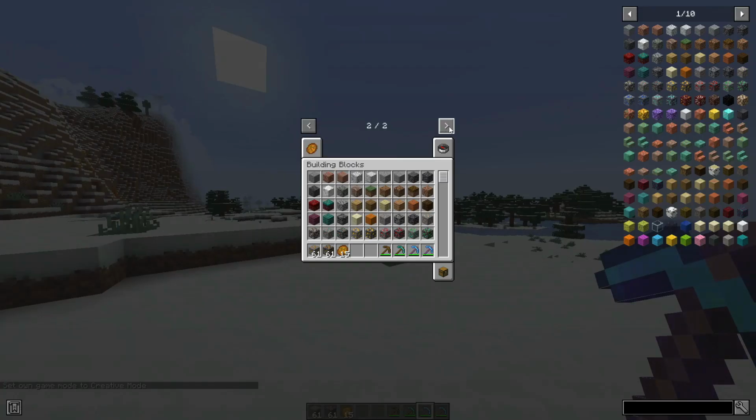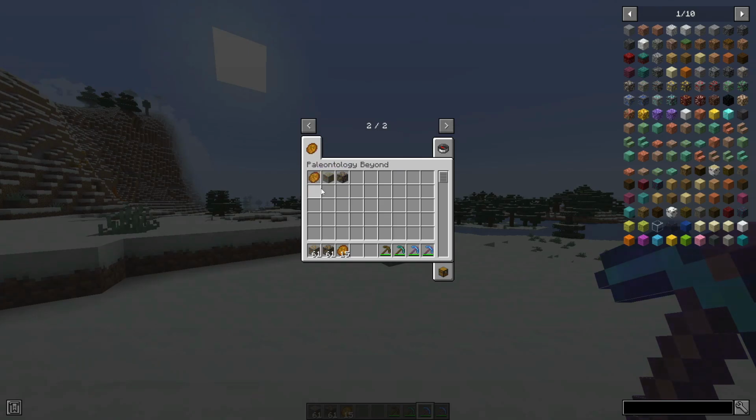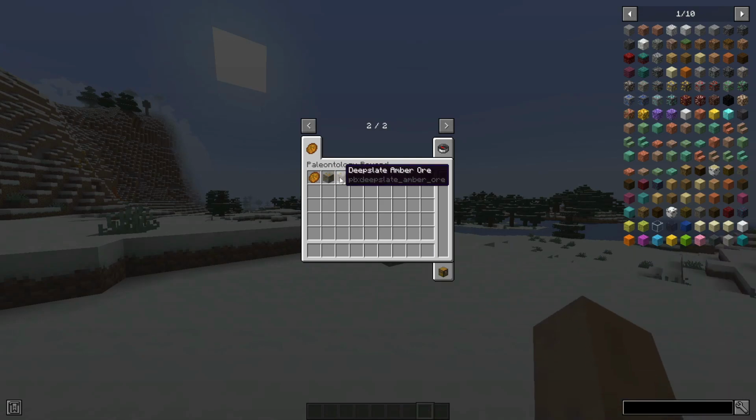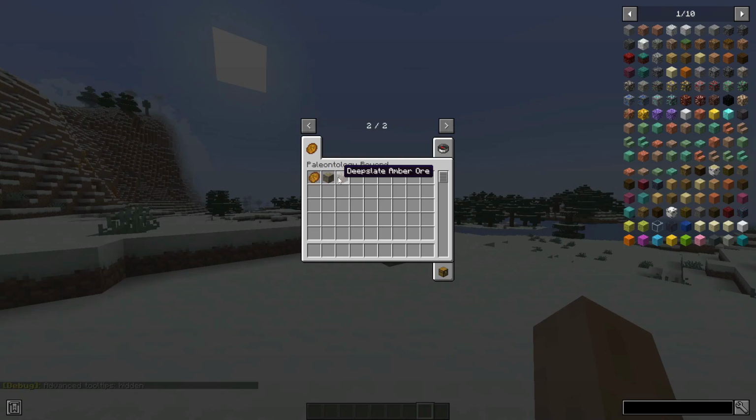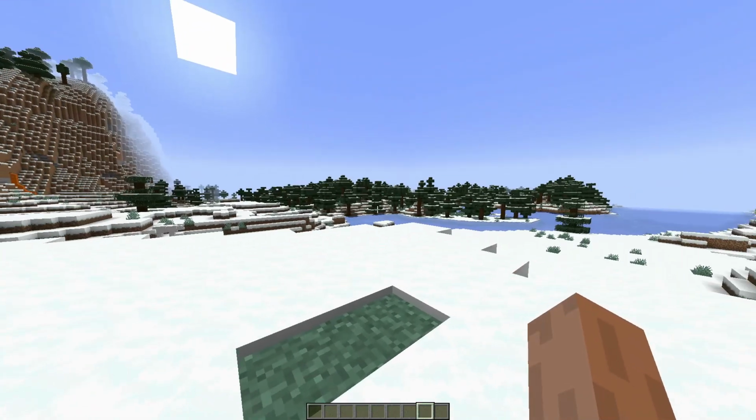So if we have a look in our Paleontology Beyond creative mode tab, we can see we have amber, amber ore, and deep slate amber ore. Perfect. I've got tooltips on right now, so you can see the tooltips. If I turn them off real quick, yep, it just has the normal tags. I'm going to turn it back on. So yeah, that's perfect.